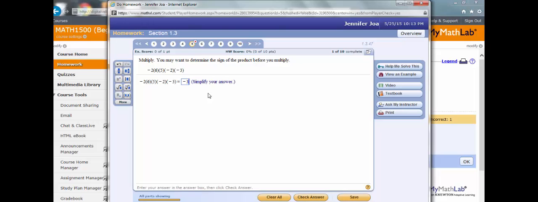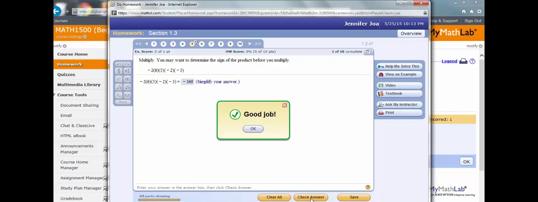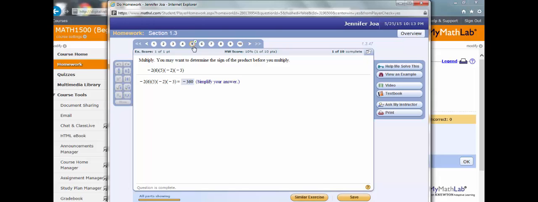I'm going to try 360. Just doing this quickly. I did get it correct. Good job. I push OK, and you can see up here it turns it into a check. So hopefully what you do is you go through and you get the green checks for all the problems, and there's absolutely no reason that you shouldn't end up getting 100% on your homework as long as you do them all and you continue to correct them.